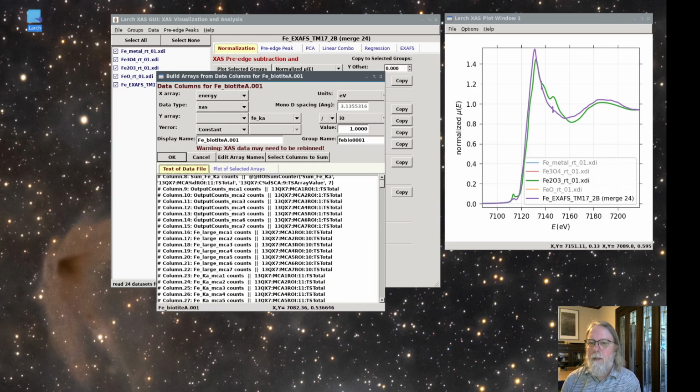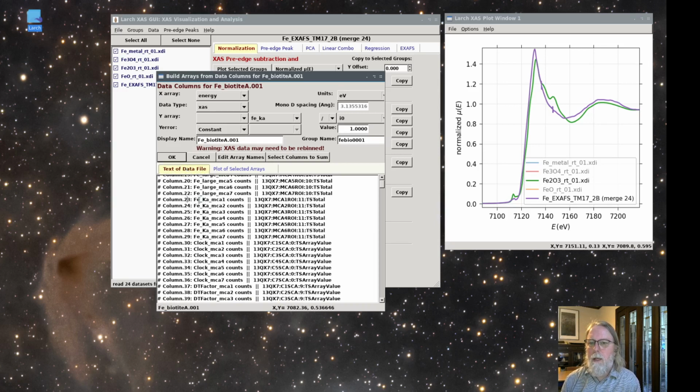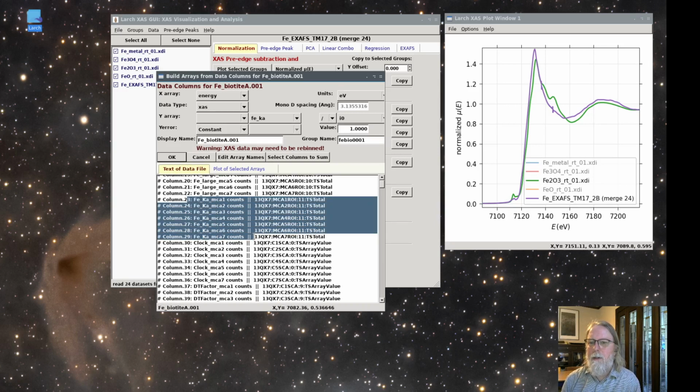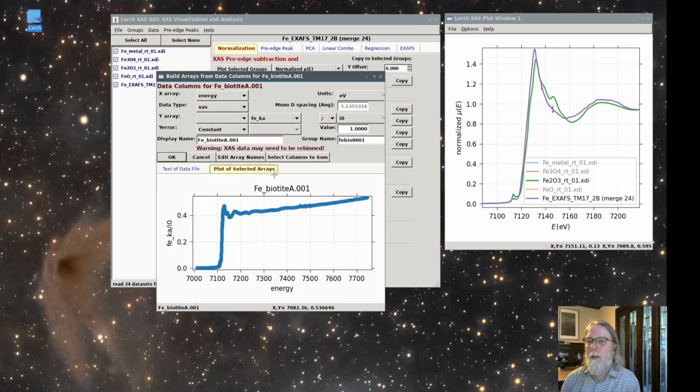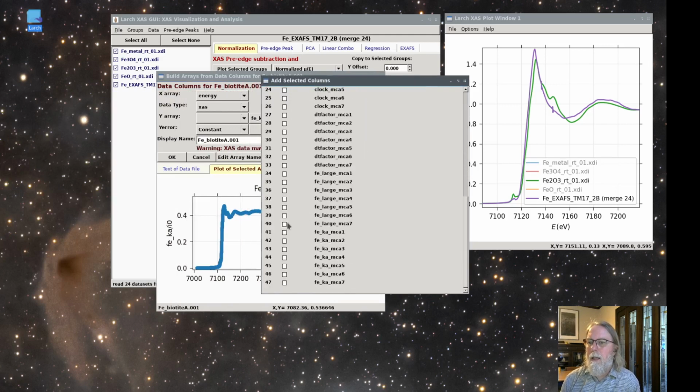So for example, this file has something like 40 columns where the counts for iron K alpha from the different MCAs were collected separately, and here we might want to add them together. So here we can select the columns to sum button, and this will bring up a dialog with the names of the arrays, and then we can select which columns we want to add together.